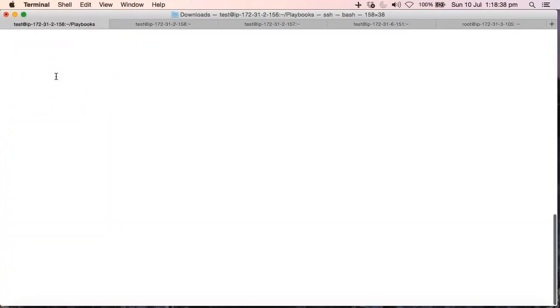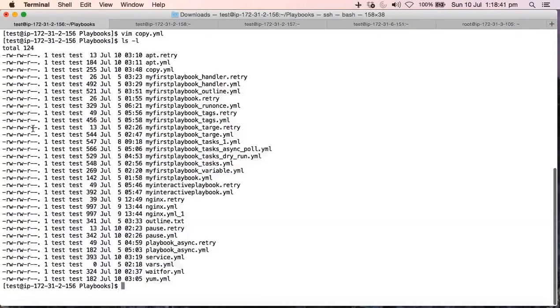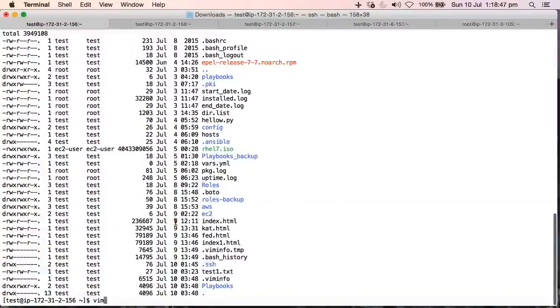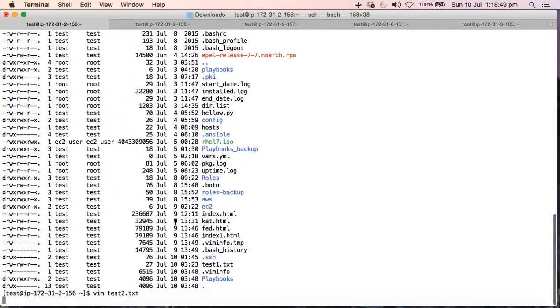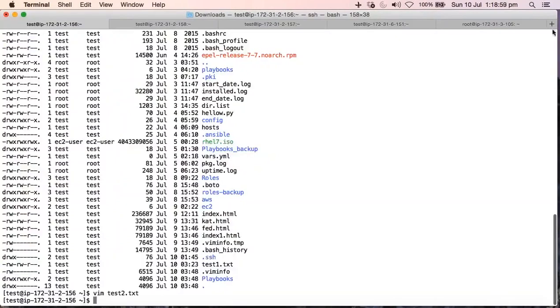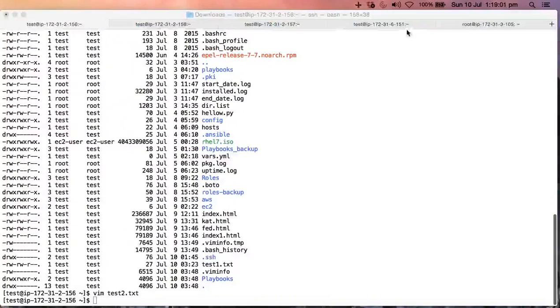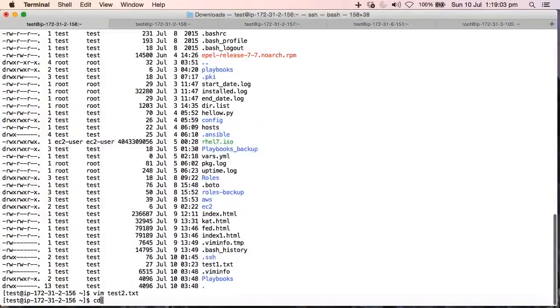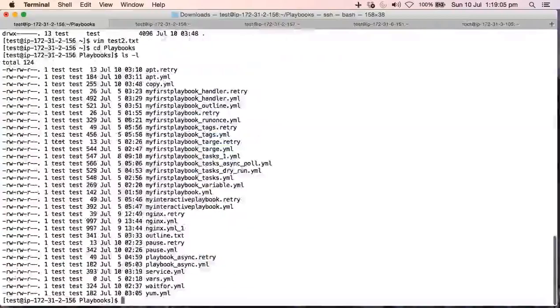Save it and create a new file called test2. Let me go to my home directory and vim test2.txt. So I'm going to put in "this is my new file". Save it, and what we can do now is go to the playbooks directory. This file should get copied along with the permission change. So earlier we did the permission change, and now along with the group and the ownership change.